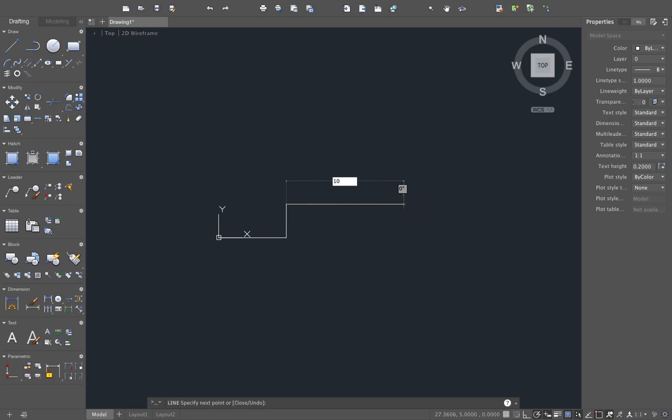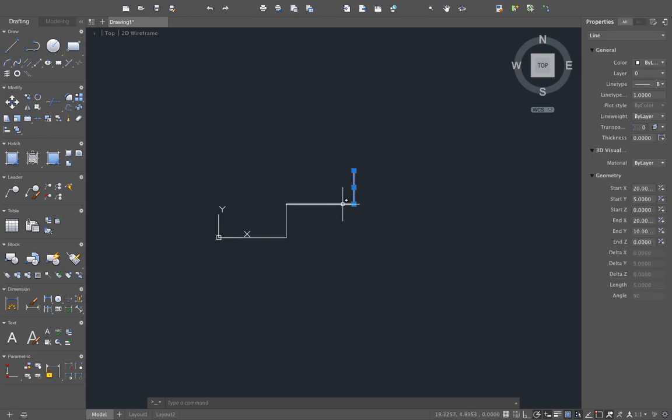10 dimension of line, and then again the 5 dimension of line. To come out of the command, just hit enter again or the space bar again. So by using the line command, if I select a single line, it will select just the particular line on which I am clicking.